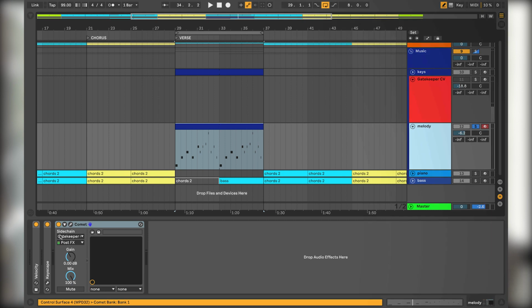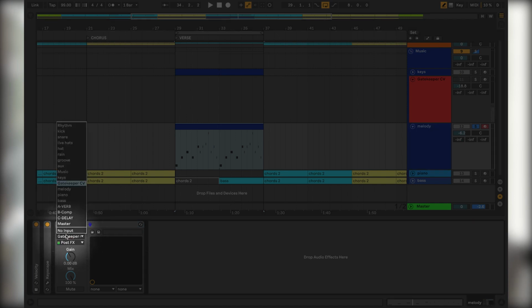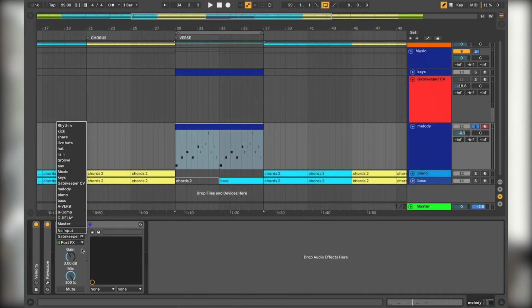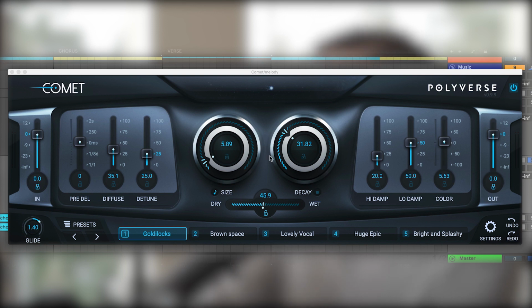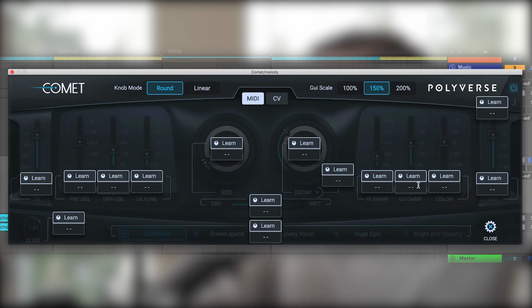So if I go back over to Comet now, and you'll see in Ableton Live 10.1, there's now a side chain feature right here on the left on the plugin, and I already have this set up to be side chained from Gatekeeper CV. So you can see that the signal is getting passed through here, and if I open up the plugin window and then go to settings on the bottom right, what first pops up initially is everything that you can map MIDI CC to.